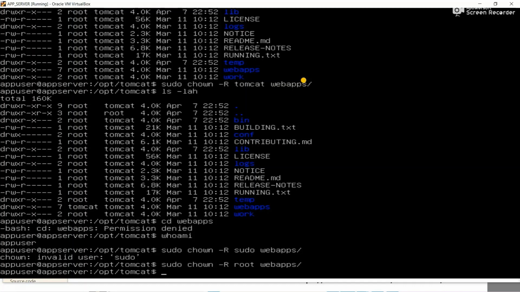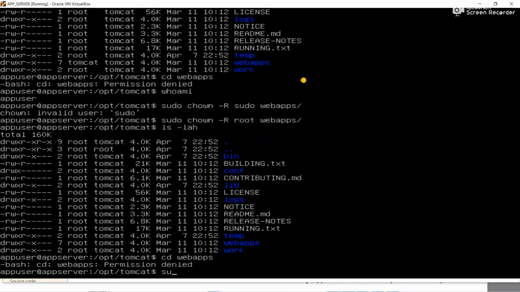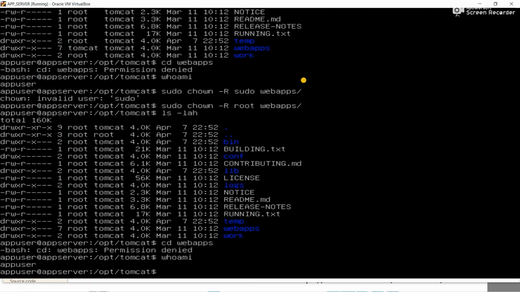And do the listing again. Realize that right now it belongs to root, and if I do a cd to webapps, it should work. Let's do it with sudo, because right now we are the app user. The app user has no authority inside the directory structure for webapps. If you look at the other groups for webapps, it says ---, meaning if you're the app user, you can't do anything inside this directory.